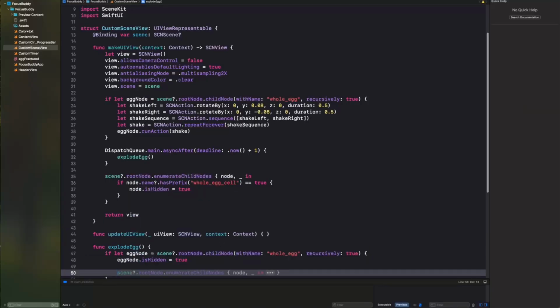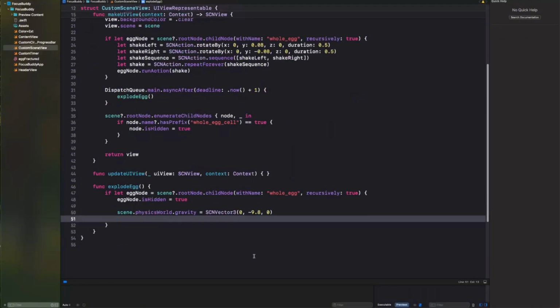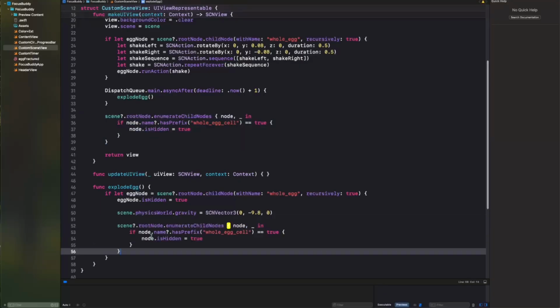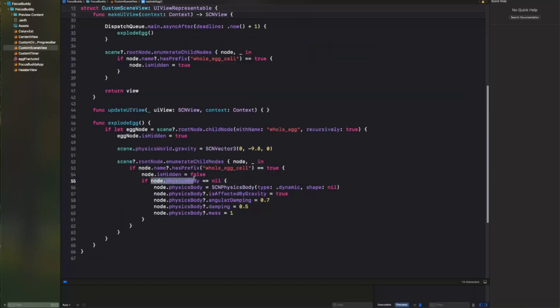The next thing we want to do is add some gravity to the scene. So when the cells explode and go places, we need gravity. We need to set some properties on our physics world. So that's what that code is doing. It's just adding some gravity to the scene. Next thing we're going to do is find the nodes again because we're going to apply some properties to these nodes. I'm going to copy what we have up top where we find the nodes. Let's set isHidden to false now because we want to show all of these nodes. And then we are also going to apply some properties to these.